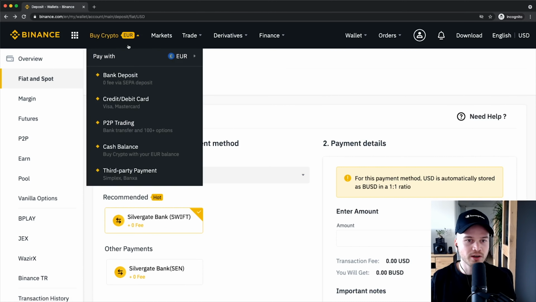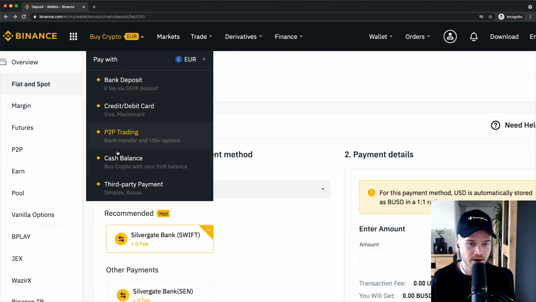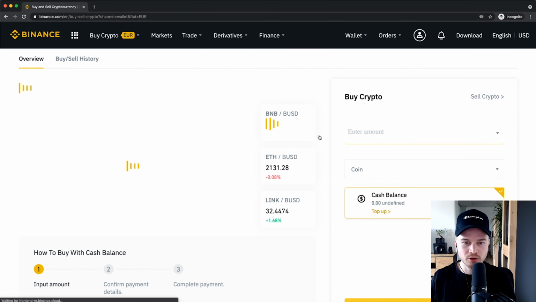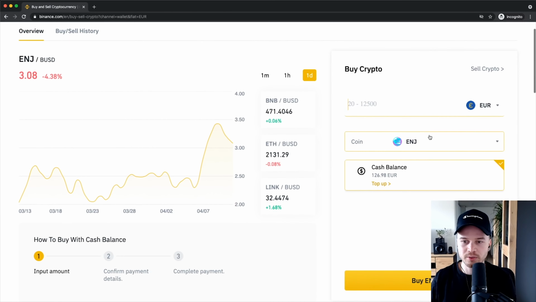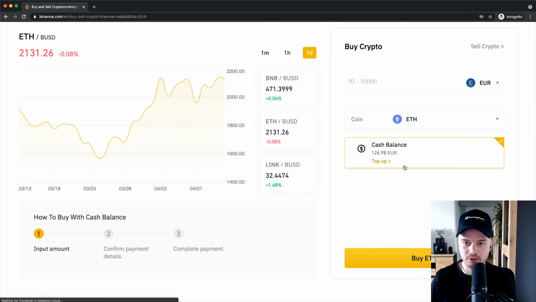But I'm just going to move on now and use euros to buy some cryptocurrency with this option here to use our cash balance. So we're going to go to buy crypto, click on cash balance. And then it's going to look pretty similar to if you would use a credit card. Again, the first thing we do here is choose the coin that we want to buy. So let's say we want to buy some Ethereum now. I'm going to type in ETH, which is the ticker for Ethereum, and choose Ethereum here.